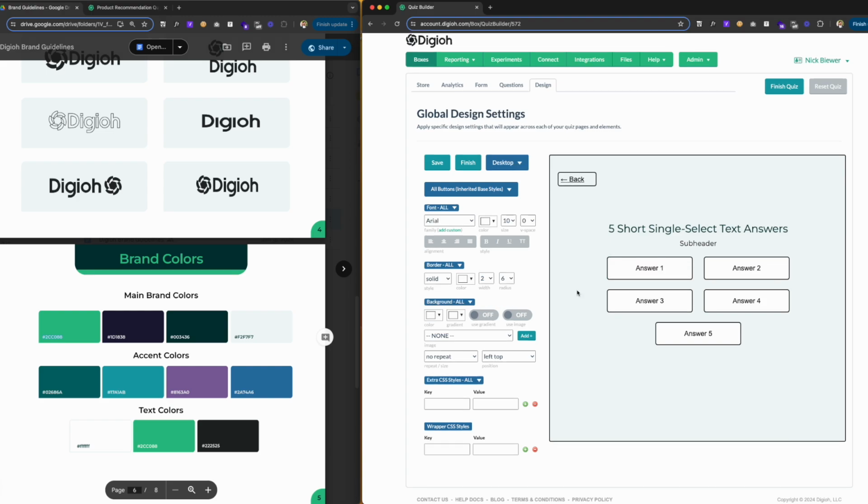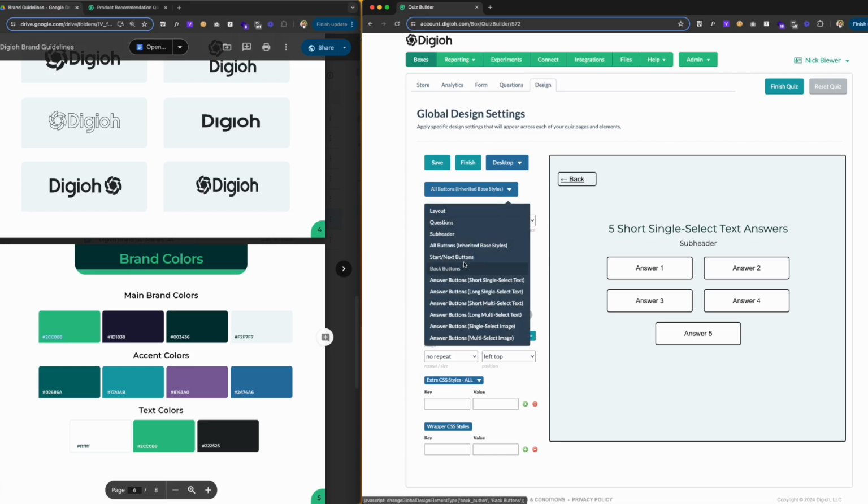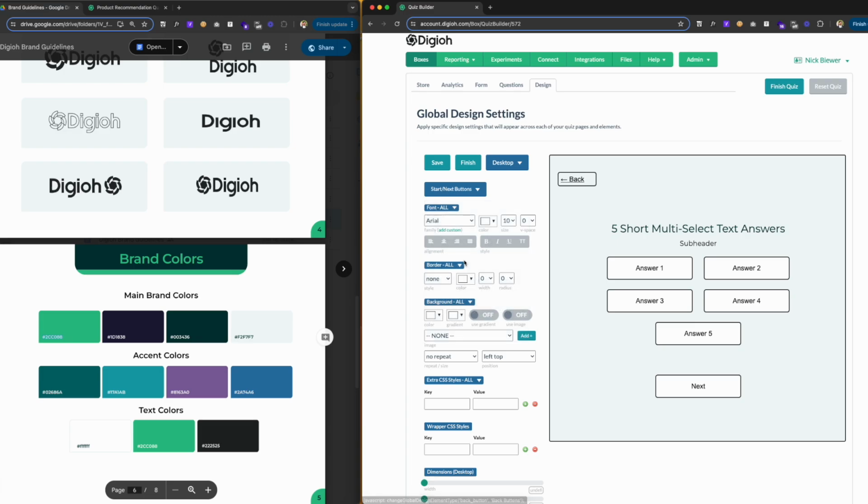Now that we have the style set up for the majority of the buttons we want to use, we'll start editing them individually. So go to the drop down and go to Start and Next buttons. Here, this will be this button here, which will be used for multi-select questions or if you're using a splash page or an email form. Usually we like to style these a little bit differently to give some variations in your questions that are multi-select.